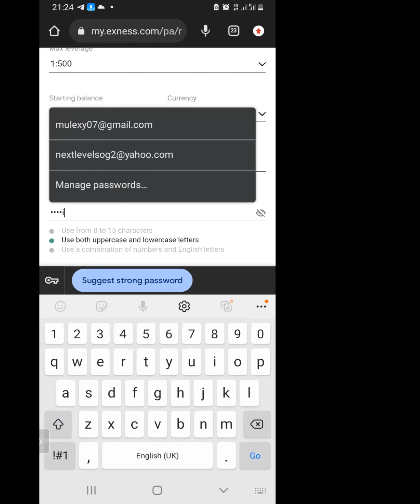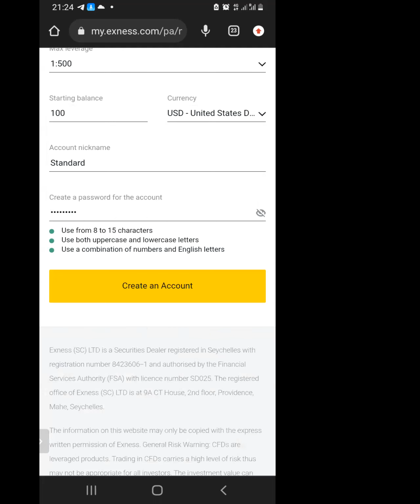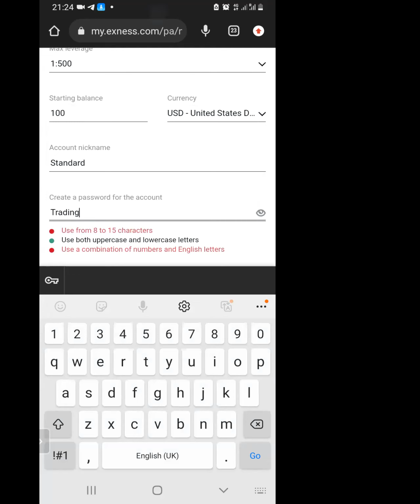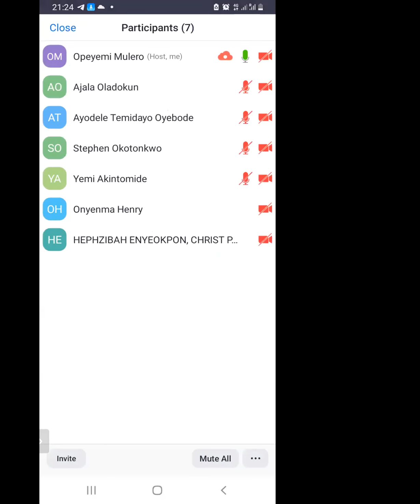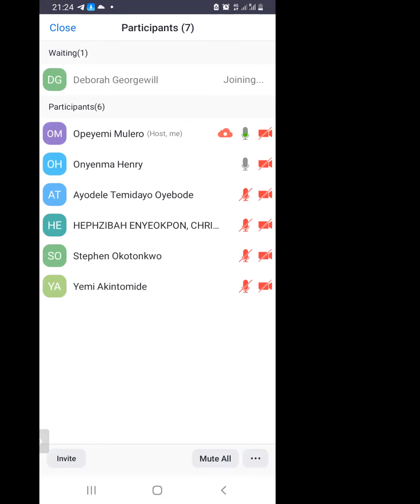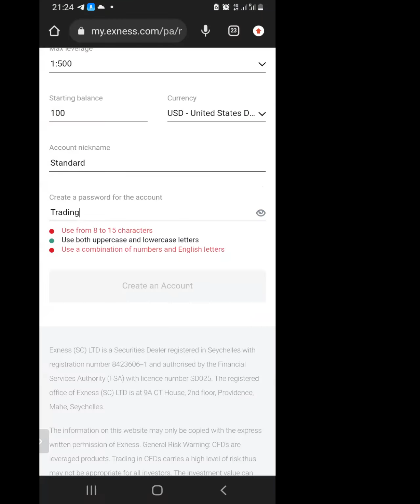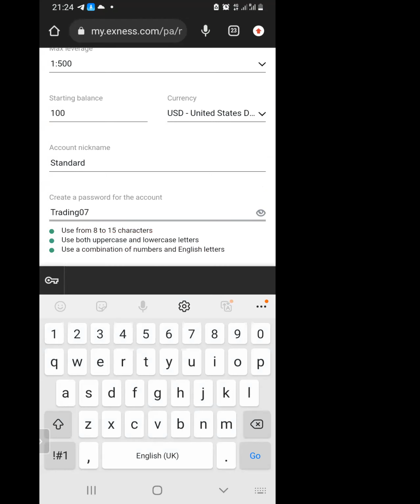I use trading 07. So you can see that all those checklists are now in green. If I didn't go by any of them, you see it in red. For example, if I just make it trading alone, you can see that 8 to 15 characters is in red. That means that my password is not up to 8 characters. So if any of those checklists is violated, you see them in red. But then let me return back to the proper password, trading 07. So now it means that we are good to create an account.